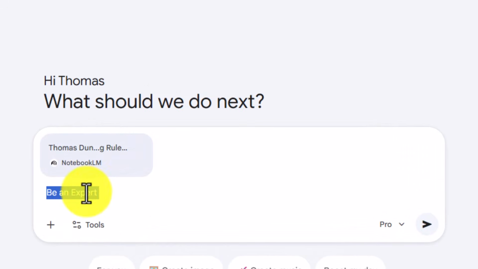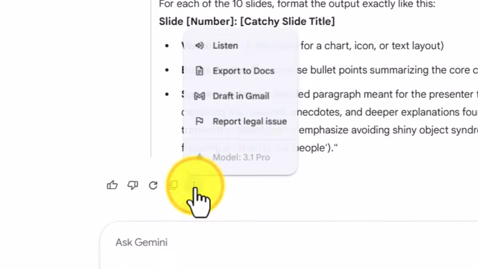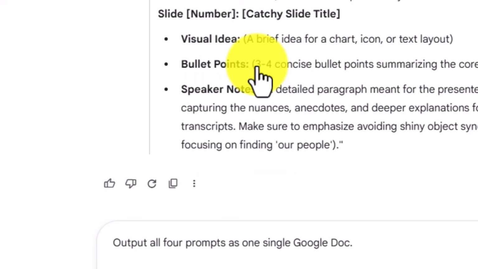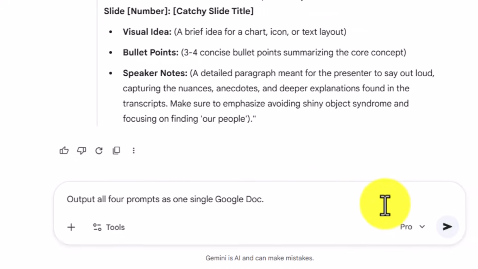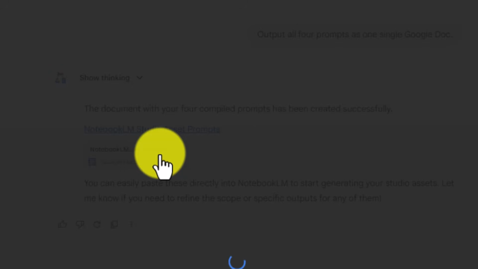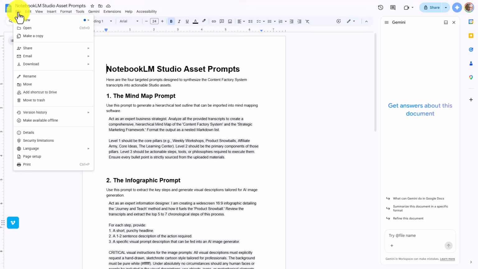We're going to enter in our prompt. We will then click enter. We do have a choice. We can go to the ellipsis. We can export this information to Google Docs, or we can output the information as one single Google Doc. We're going to use our Pro query. Our document is now archived as a Google Doc. We can open it, and we can then organize it into the right folder.